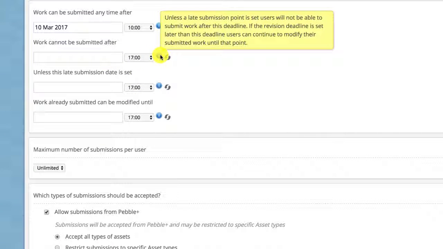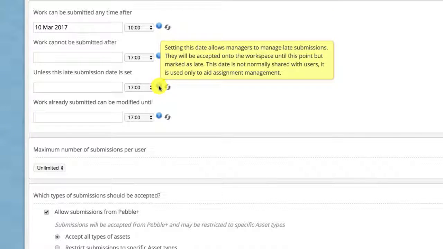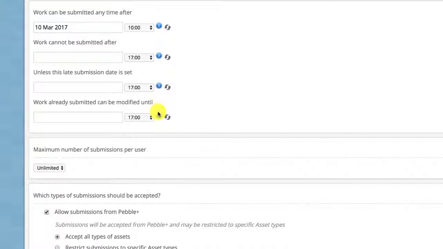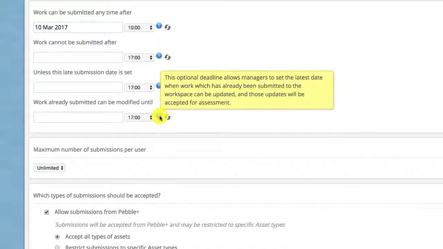The second one is basically a cut-off point for work, and as you can see from this description, if this deadline has passed, the students cannot submit. This third option allows you to manage late submissions, so it'll just provide a flag if something is submitted after this date, but the students aren't normally able to see that. And this final option controls whether work can be modified after the deadline.